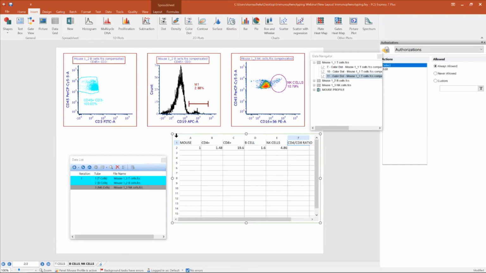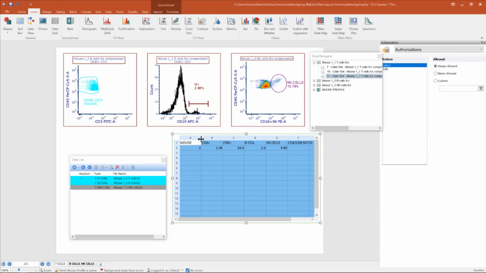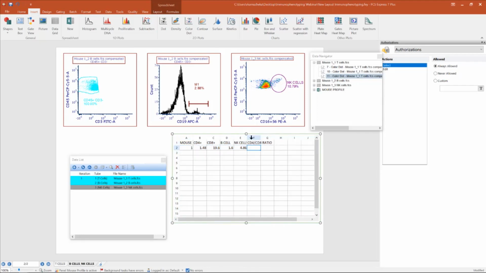Now, just like in Excel, we can adjust all of our column widths to make sure that our data is being displayed in a way that we would like to see it. I'm going to expand these out just a little bit. Back over here. There we go.